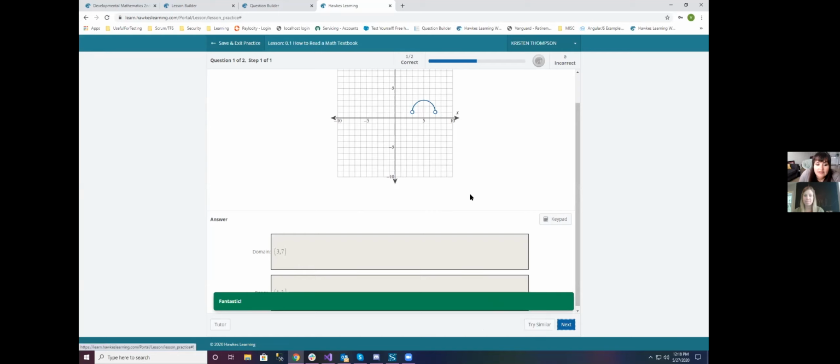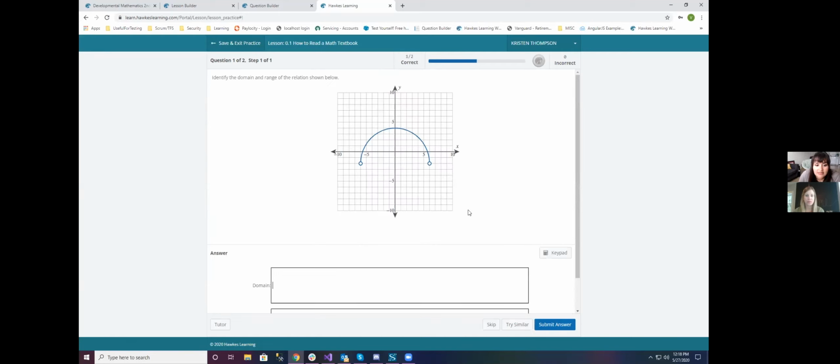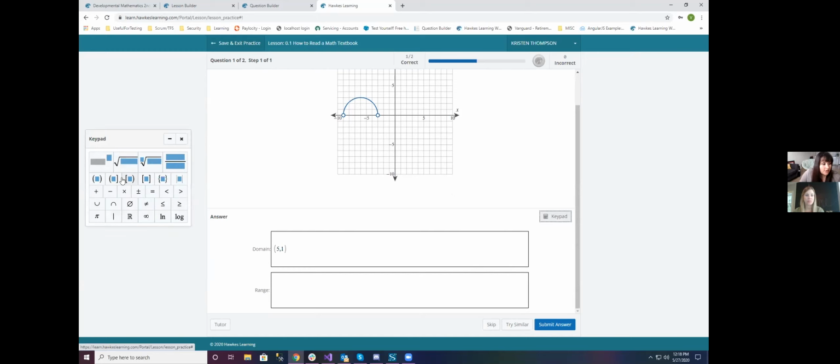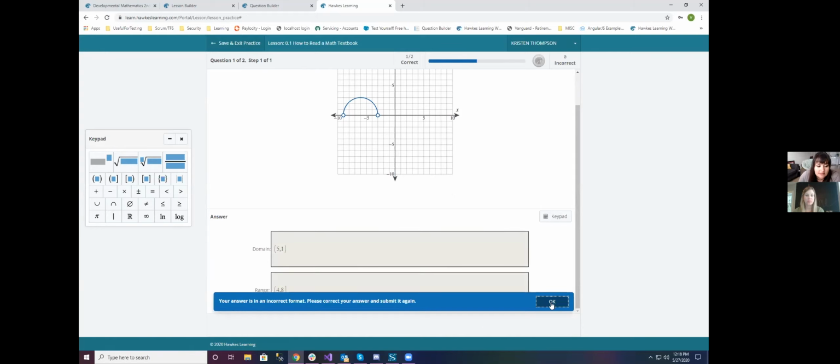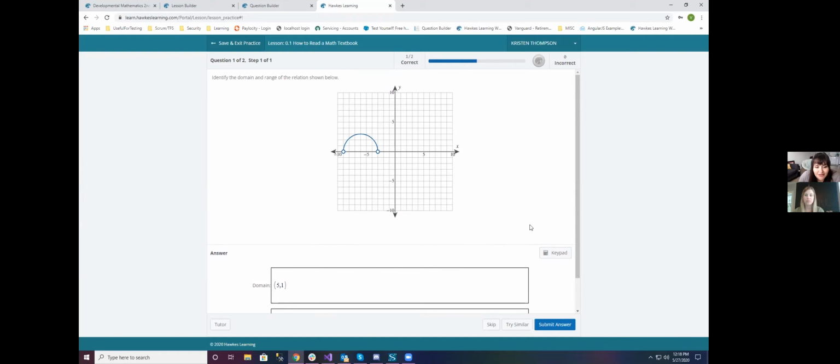You can also try similar. So this was a dynamic graph. So if I try similar, I get different iterations of that. And then if I again do, I don't know what the correct answer for this is, so it should mark it incorrect. And then 4, 8, submit. Incorrect format. So it'll tell you if it's incorrect.